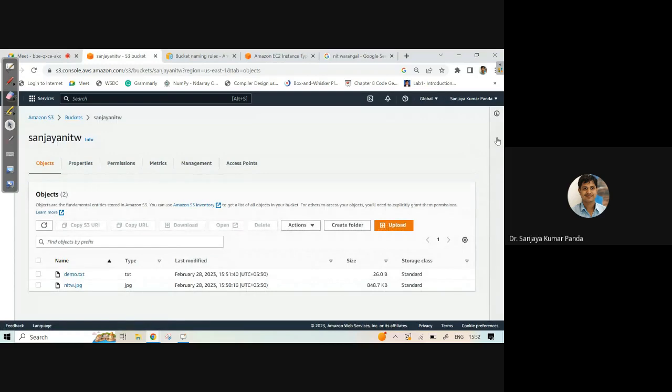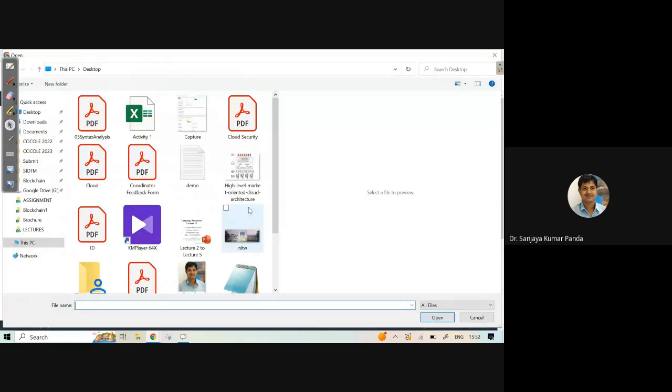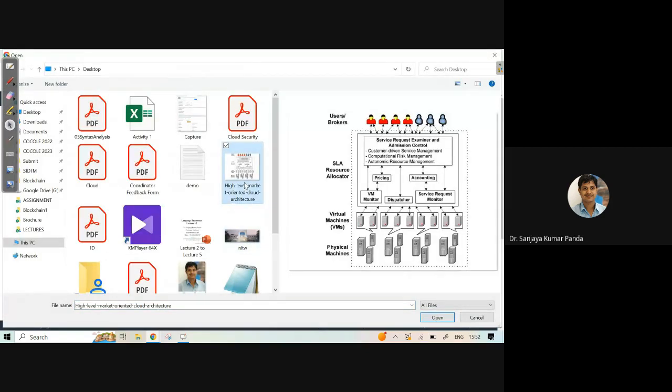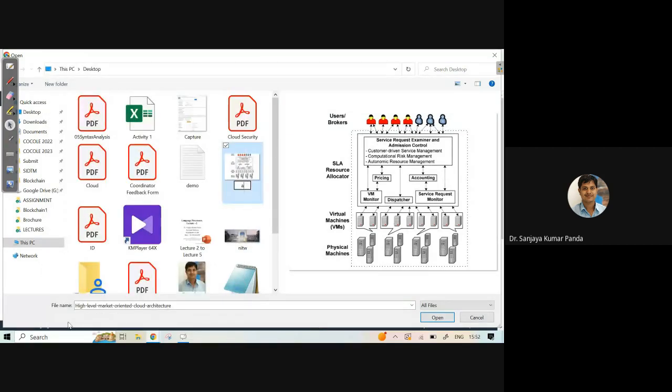So I have uploaded two different objects into my bucket. Let me tell you again this process. You have to simply click upload, click add files. Suppose I want to upload this architecture. Let me rename it as architecture.